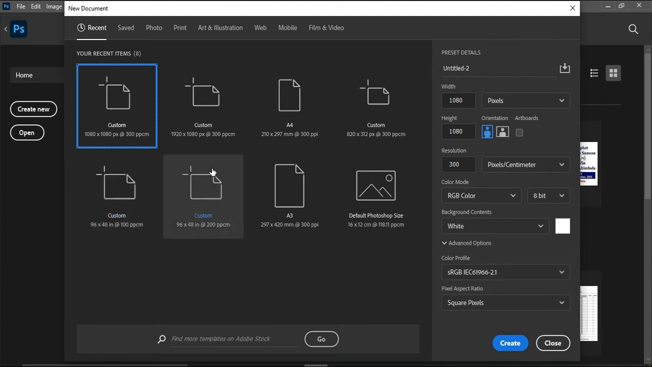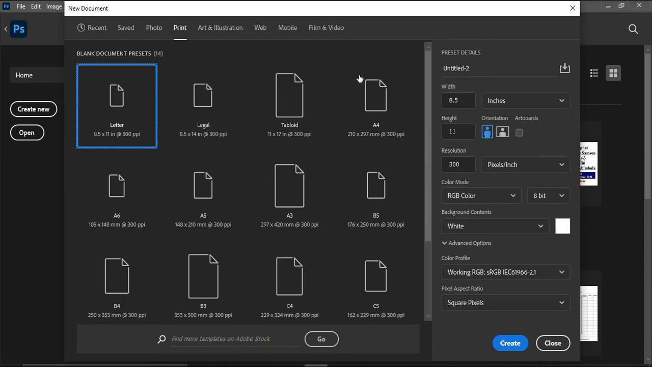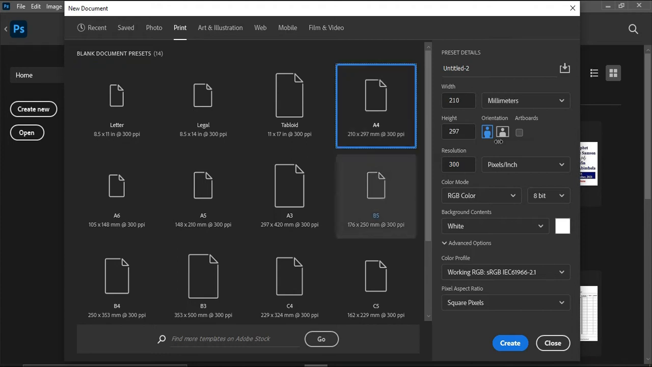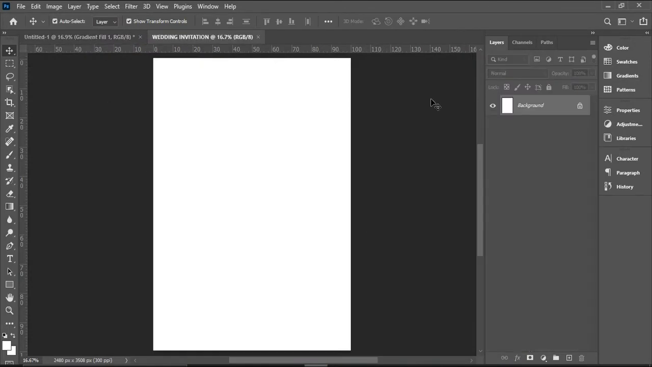Now I'm going to use A4. On top, where you see Recent, we have Saved, Photo and Print. So I'm going to head on to Print. You click on Print and then look for A4. This is your A4, and you double click it. As soon as you click it, it is here, and then you go ahead and name it wedding invitation, and then I will click Create.